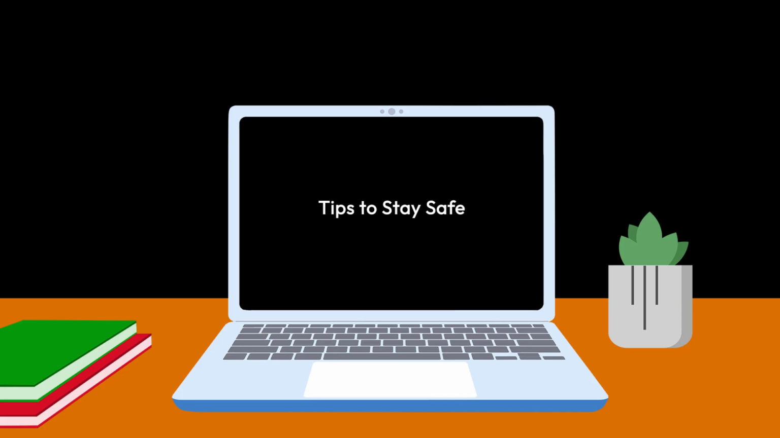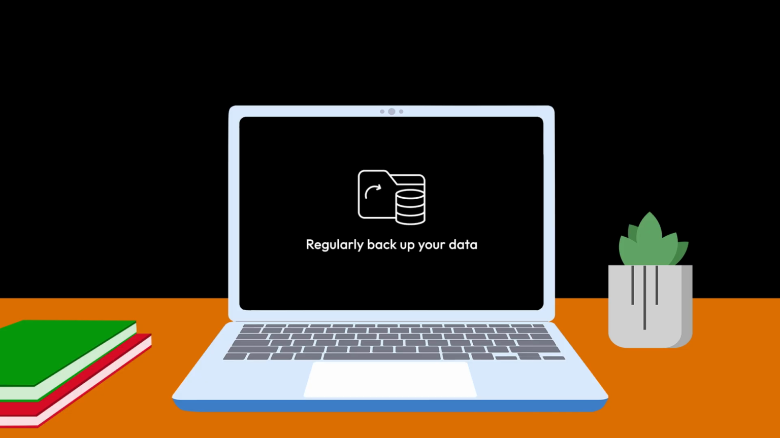Want to stay safe? Follow these tips. Only download antivirus software from trusted sources. Never click on suspicious pop-ups. Instead, close your browser. Keep your software updated to avoid vulnerabilities. Regularly backup your data to protect against attacks. And use a reputable pop-up blocker to prevent unwanted ads.